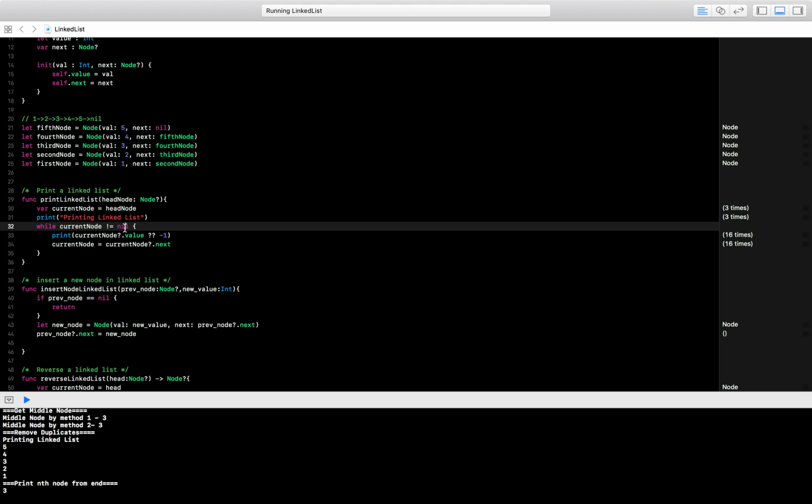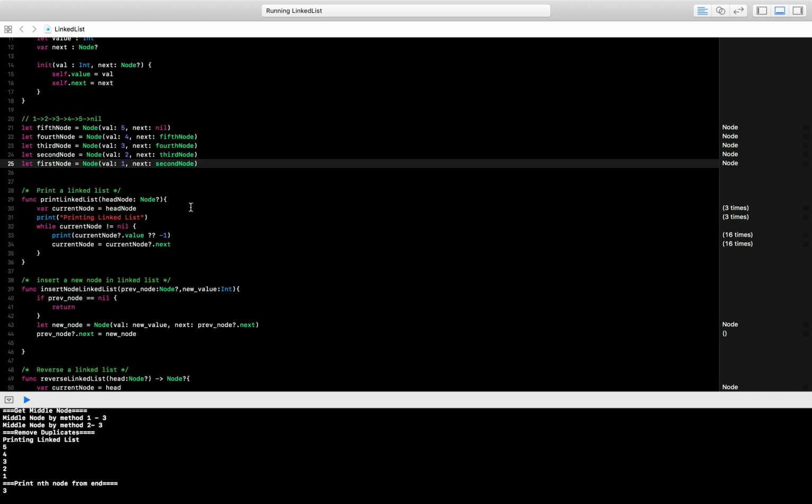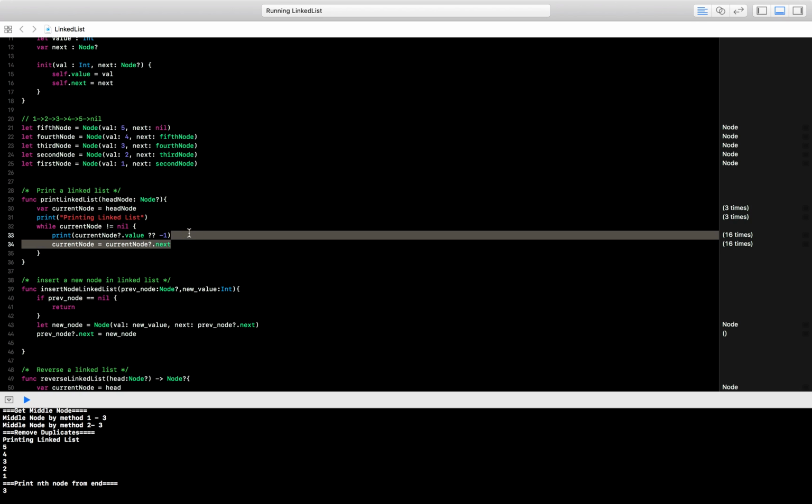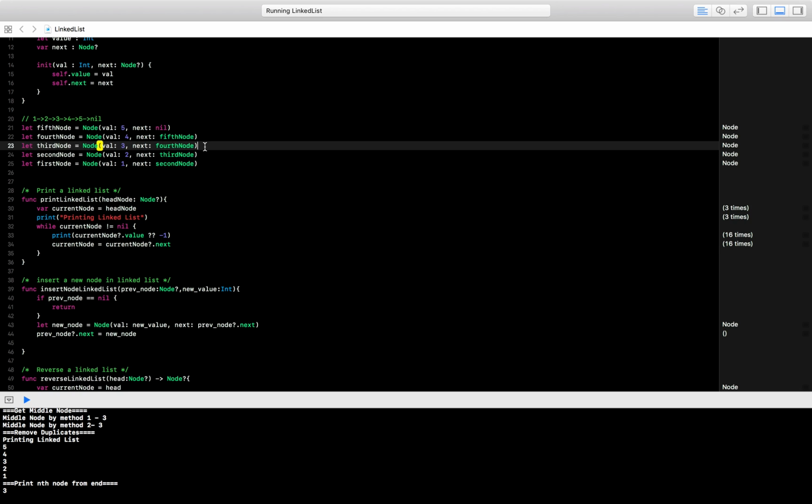So as long as the current node is not null, we'll just print the current node value. For the first loop, it will be 1. Then we'll increment it, so current node will be set to current node dot next. Now the current node will point to the second node, right? Then we'll print the second node in the next loop, and then this scenario will be executed, and it will point to the third node.